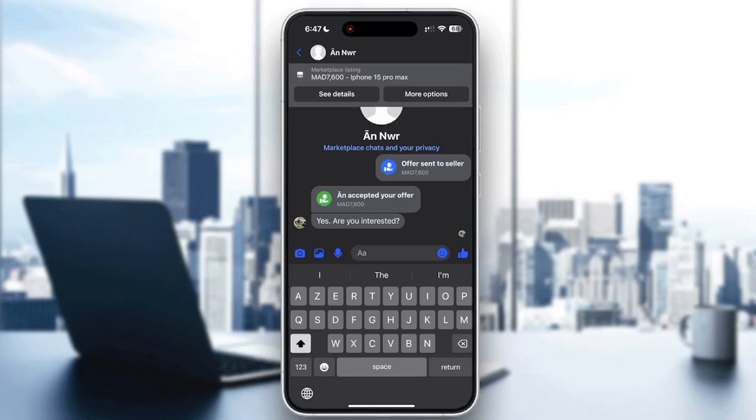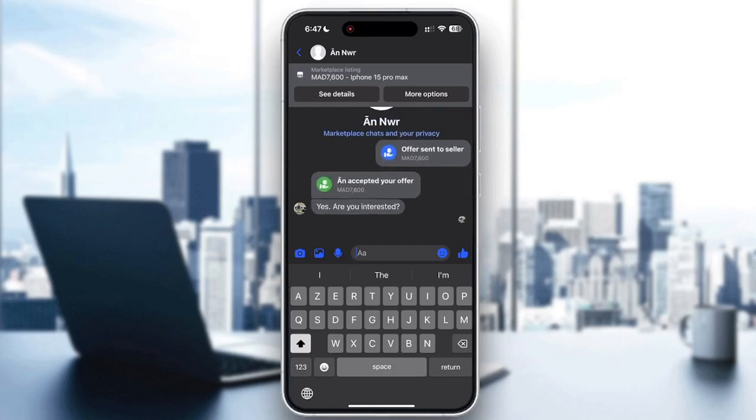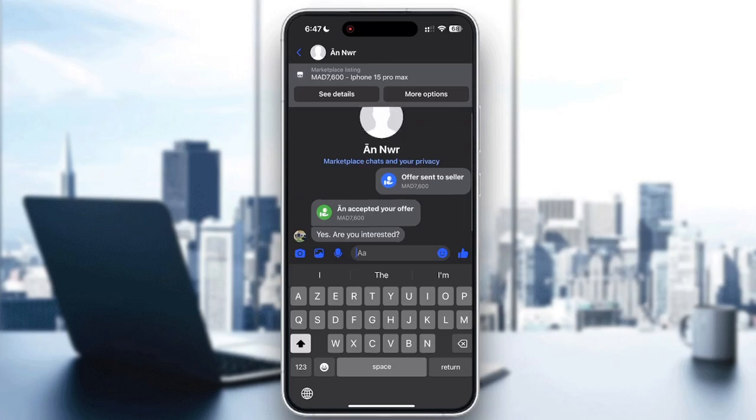So first thing first, open the Messenger application, or tap the Messenger icon inside Facebook. Marketplace chats appear like normal conversations, as you can see here. So now look for the Marketplace label. Scroll through conversations, look for the Marketplace icon beside chats.